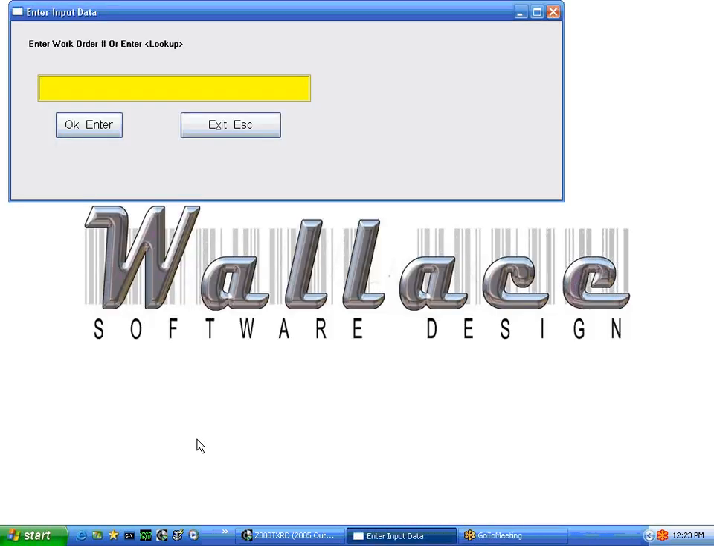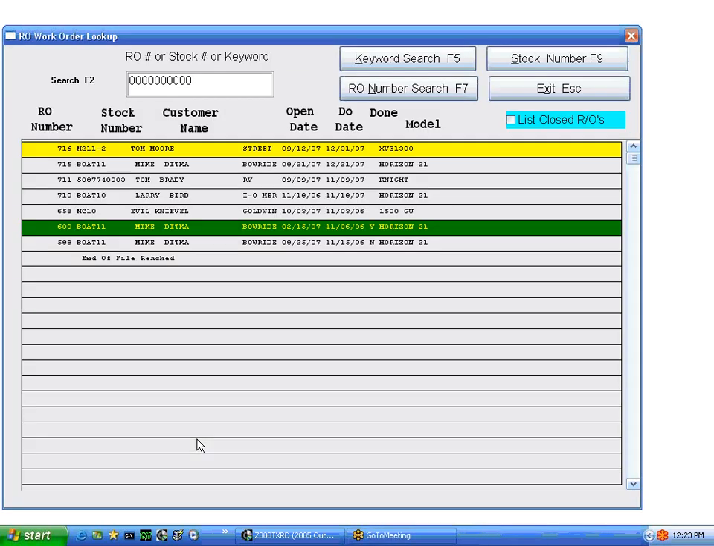You can now enter the work order number if you know it. If you don't know the work order number, you can hit the Enter key, which by default will show you all the open work order jobs. Now, this list is all the jobs that are not complete. Green is a job that is complete, but the customer has not picked it up yet. So let's assume that we're going to be adding parts for Tom Moore.